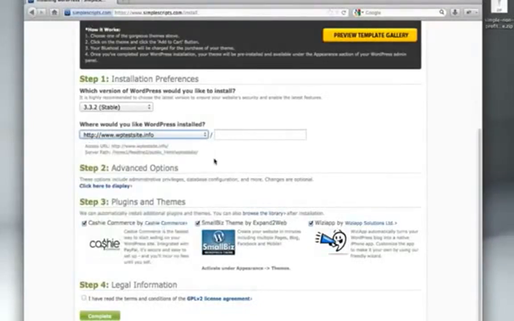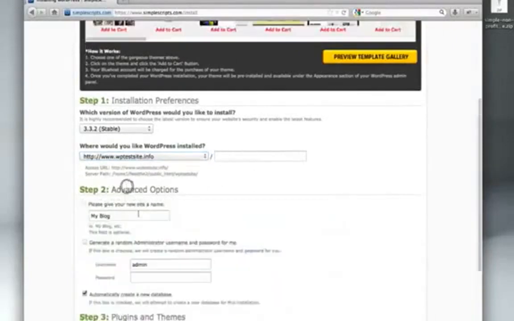If you click on the Advanced options, you'll have a field to give your site a title. You can also set up a username and password, or by default it will use admin as the username and it will auto-generate a strong password. Make sure you leave the box checked to automatically create a new database.